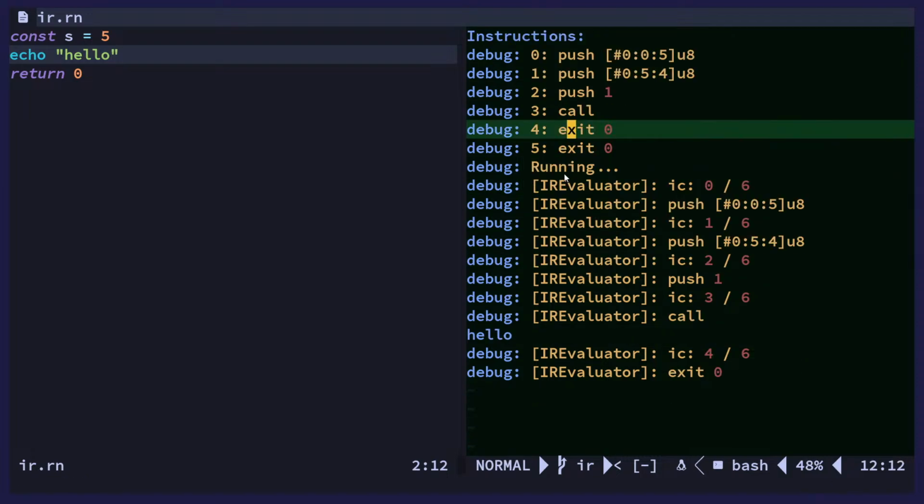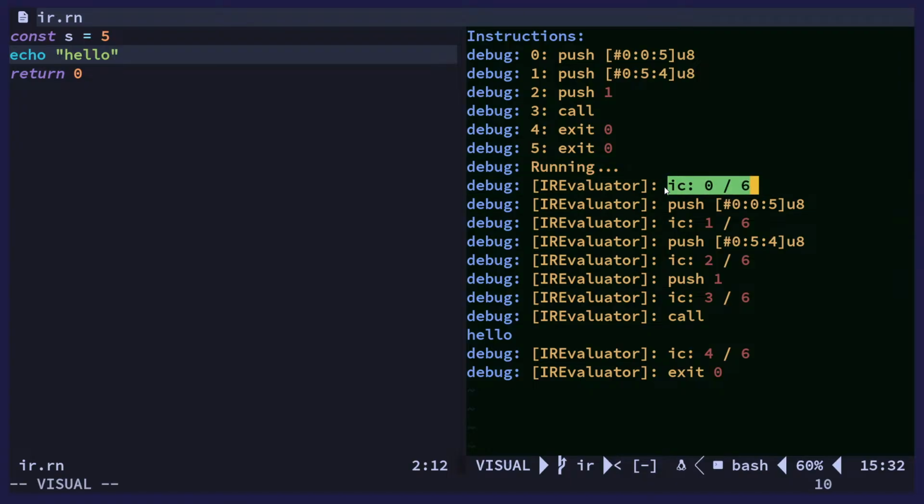And then when we run it, we can see everything that's happening here. Here I'm putting out the instruction counter, which shows which instruction we're on, like 0 out of 6 here. Well, I guess it's 0 out of 5. This is like the length, whatever. And then we're seeing which one we're executing. It's stepping through, it's pushing this. And then we're on the call, and you can see we call hello here, and then we get to this part, which exits out. So there we go. All right.